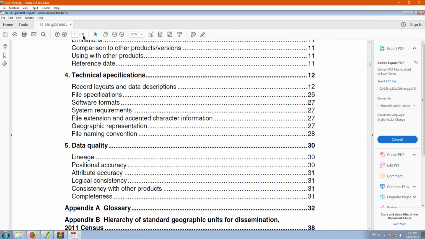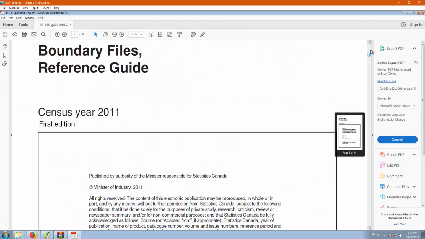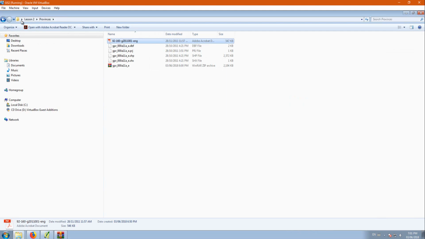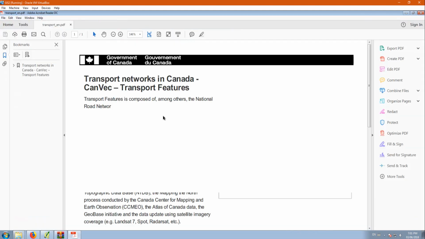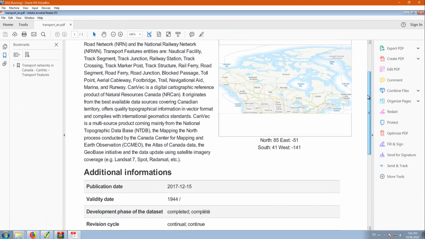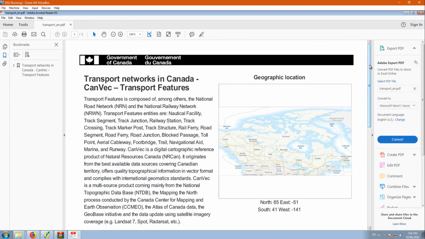There are 44 pages. You can check if you want. This one is the same as the other one, but this one is for transport and the other one was for the rivers and lakes.